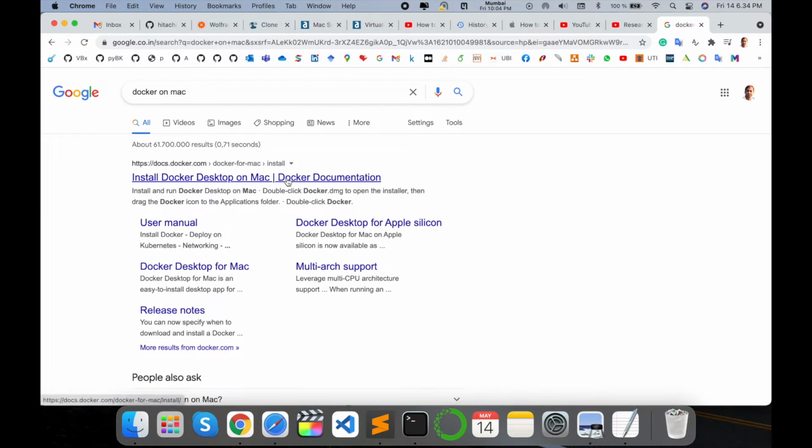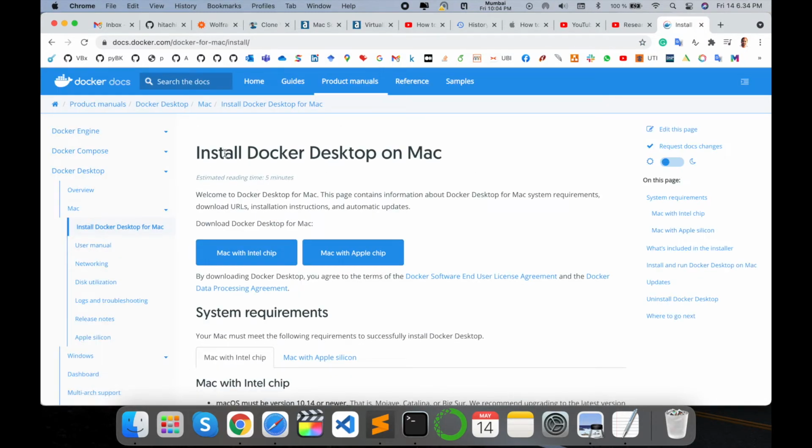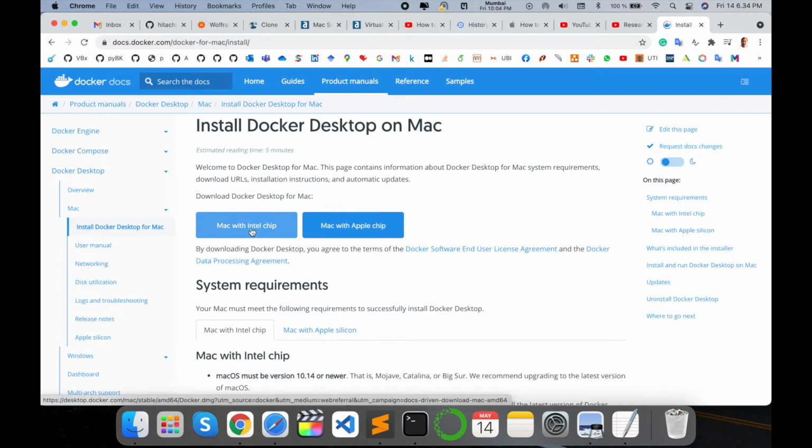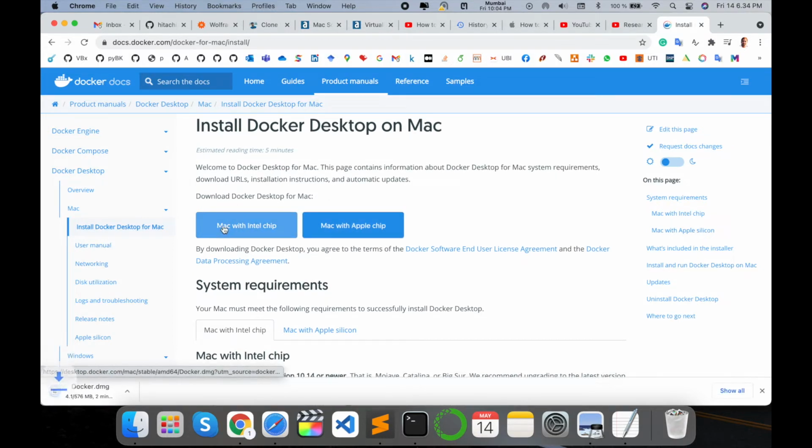Open Google and just type here Docker and Mac. Simply install Docker Desktop, click here. So, install Docker Desktop on Mac. Your Mac is an Intel chip or a new one; I am using an old one, Intel chip.